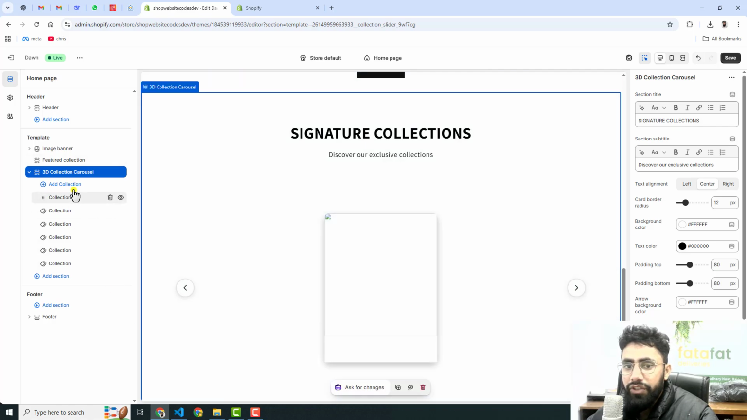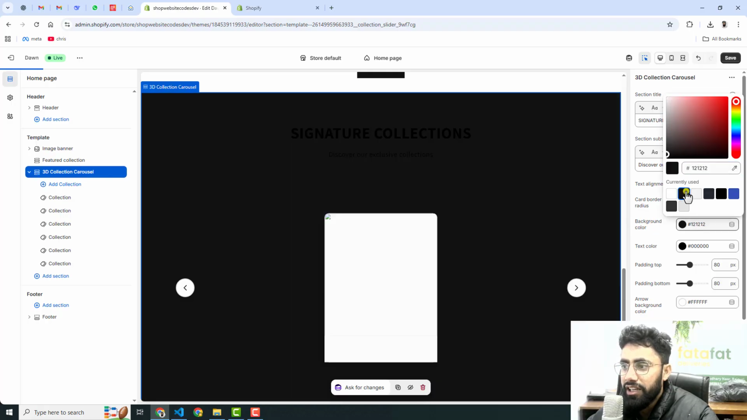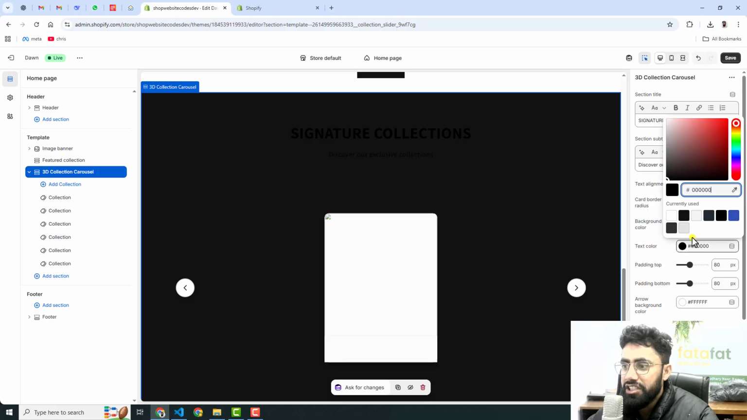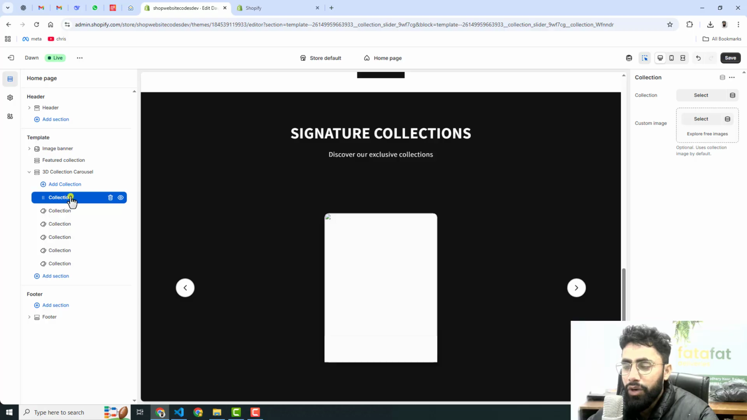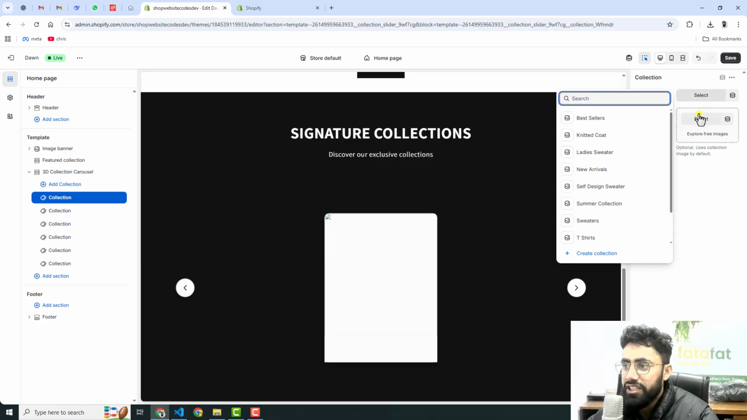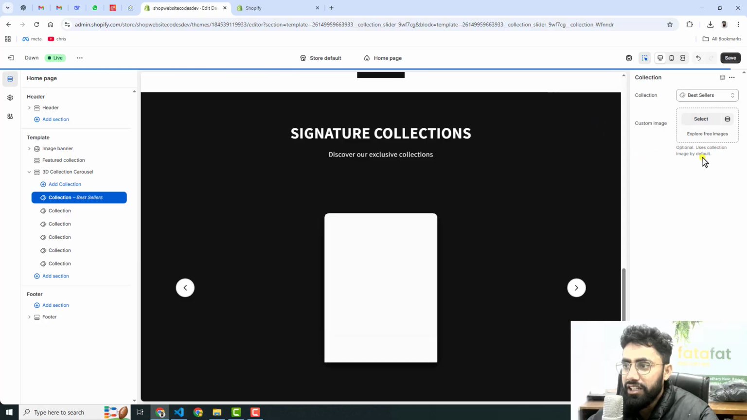So right now we are interested in adding a background first. For example, I am adding a black background, and then we have the text color, which, for example, I am setting to white, and then we have multiple collections right here. So let me add collections one by one. Click on this collection. Here we have the option of selecting a collection. For example, I am adding bestseller.